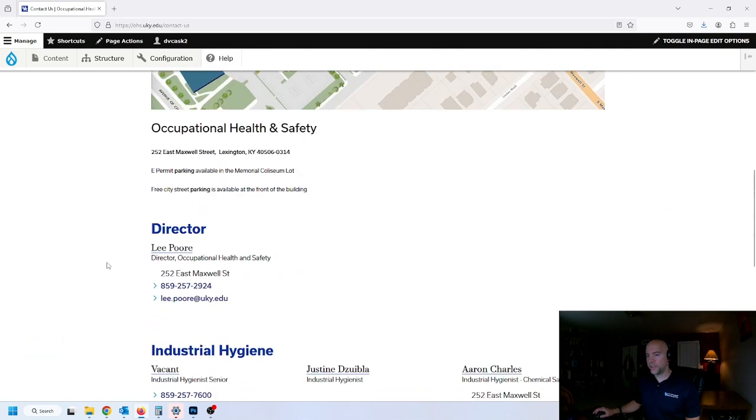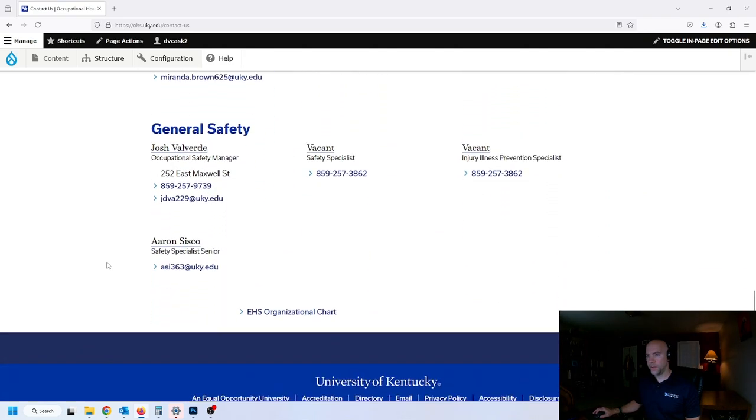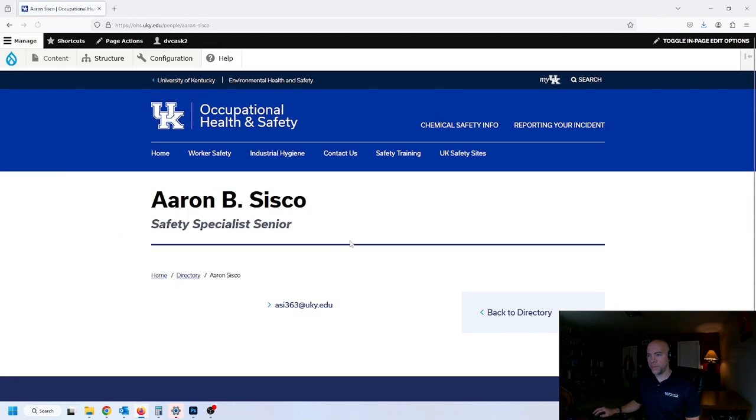And upon saving the page, Mr. Cisco's information now appears under General Safety, and by clicking on his name, we are taken to the contact page, whereupon we could view any of the extra content I've referred to earlier, i.e. the body, the pictures, what have you. That is all there is to it.